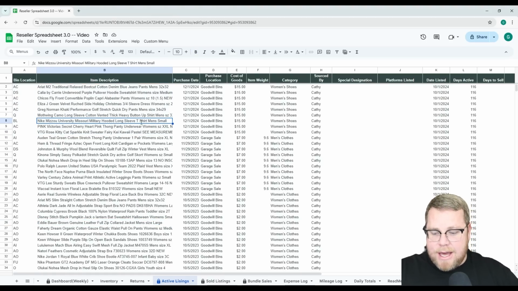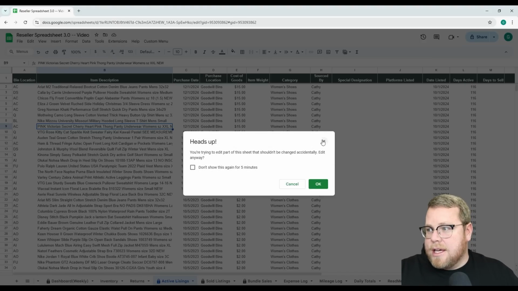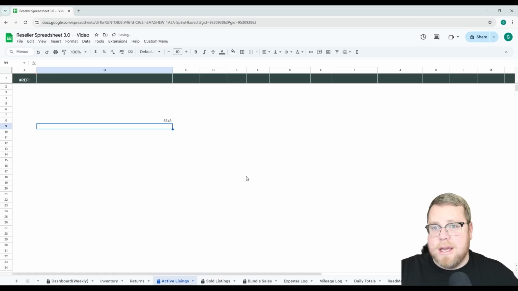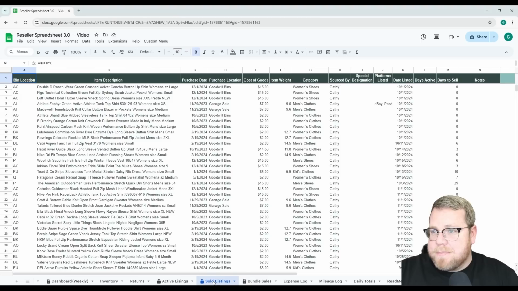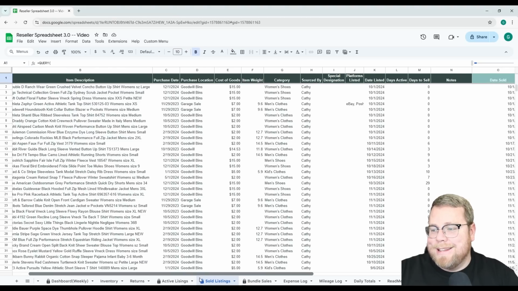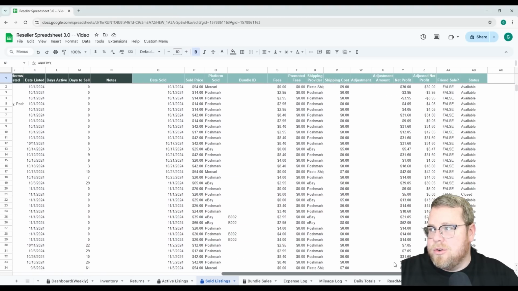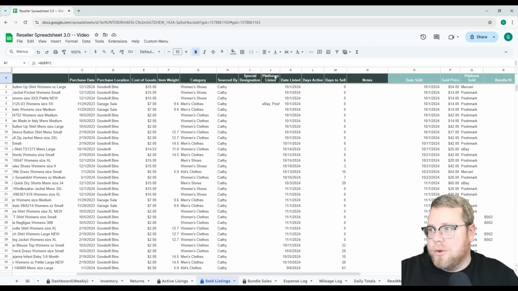Again, you can't really edit anything on this sheet. It's going to give you an error, and if you do something, it will mess up the sheet. I approved it there. Just Control Z. You can always undo, and it'll fix that real easy. Same idea with the sold listings sheet. It just gives you a rundown of your sold listings.